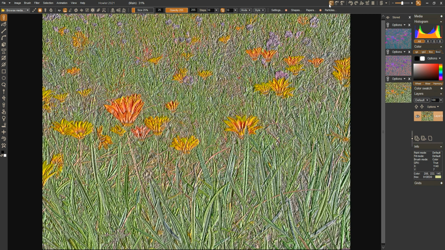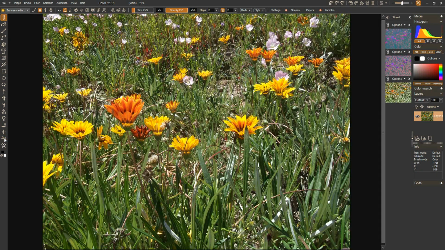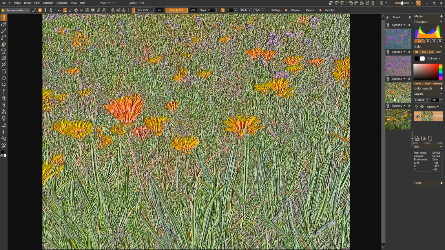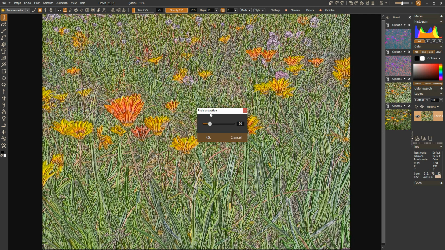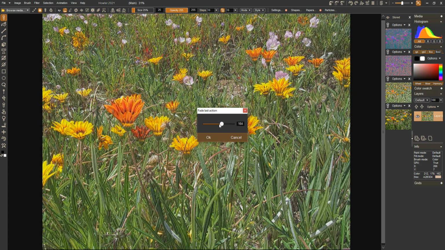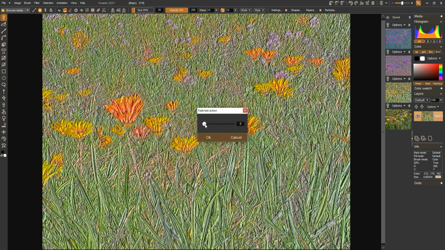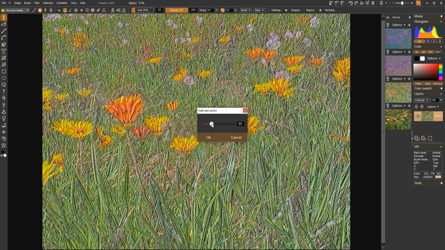I'll store a copy of that. In fact, I'll go back a few steps, and we can see our original. Store a copy of that, and if we want, we can cross dissolve between the two. So there you go. Fairly unique looking emboss effect created by working on just the value channel.